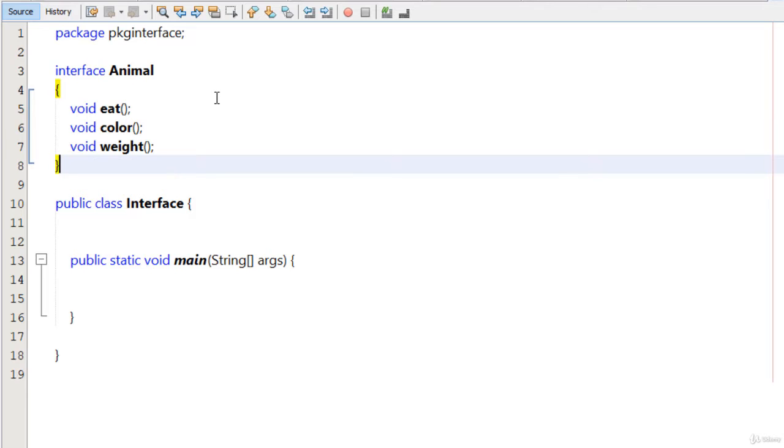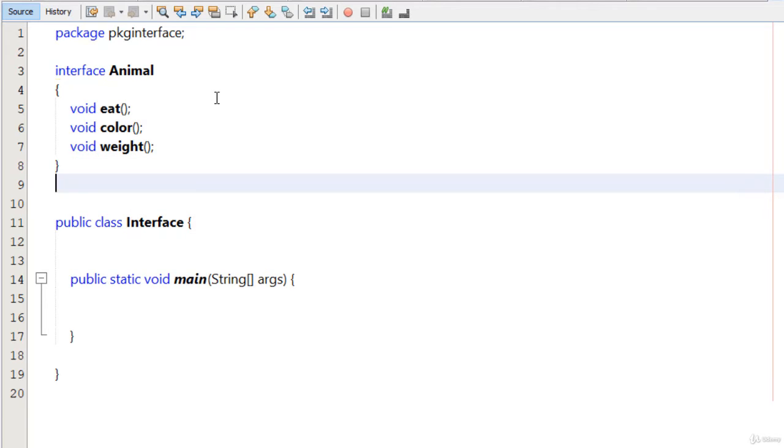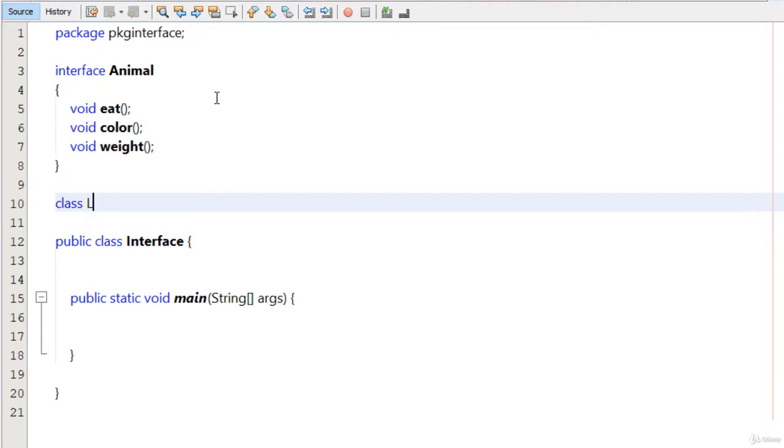Now we know that every animal must eat, every animal must have some color, and every animal must have weight. Whenever we create a child class of Animal, that child class implements this interface, and that class must provide a definition of these methods. For example, I type here class Lion implements. Okay, so we extend the class, but we implement the interface. I want to implement the Animal, so I type here Animal.